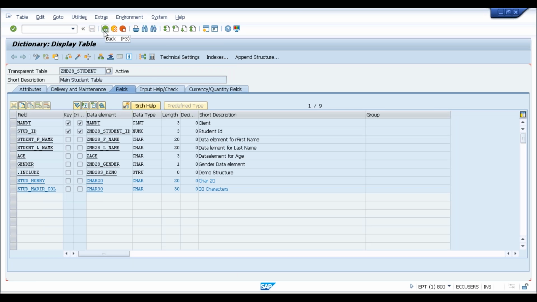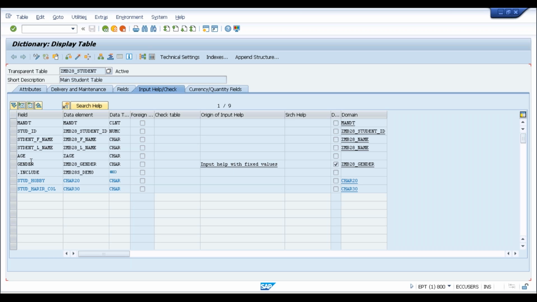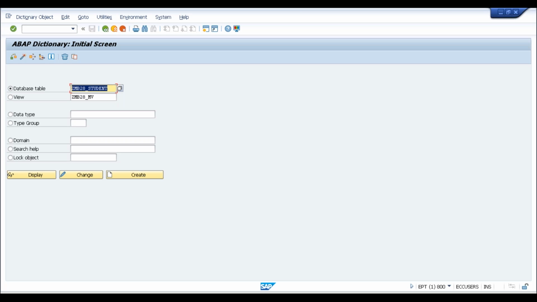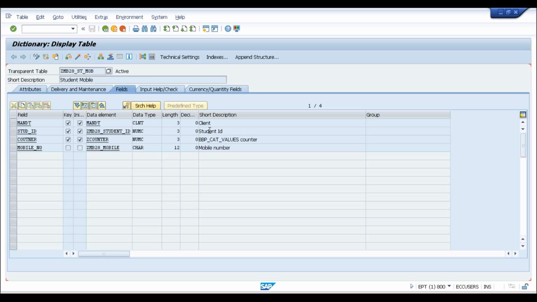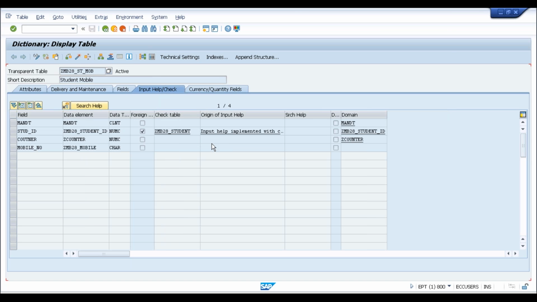But if you want to maintain two or more than two tables at a time, which are related with the foreign key relationship, that means, here you can see, is there any foreign key relationship? Here there is no foreign key relationship, right? But in the mobile table we are having a foreign key relationship with this main table, right? So just go to this mobile table where we have maintained the mobile, right? And if you go into the input help or check over here, you can see one check table is here right away.